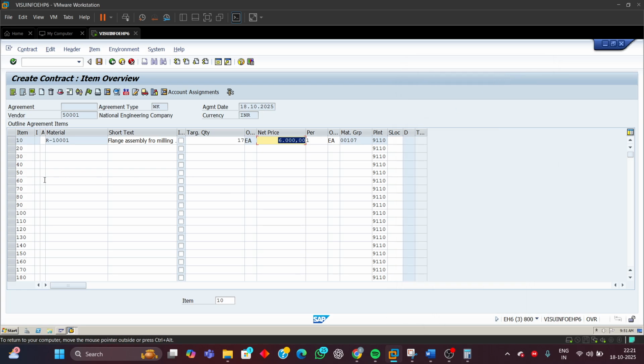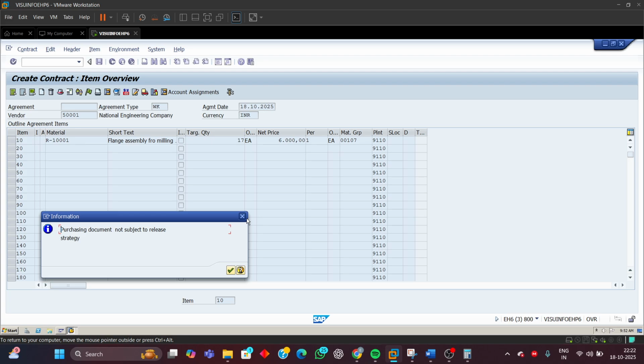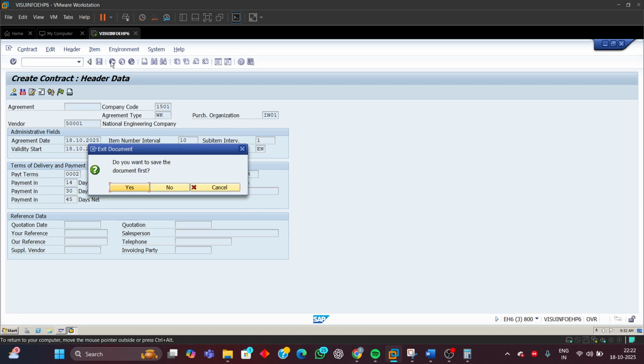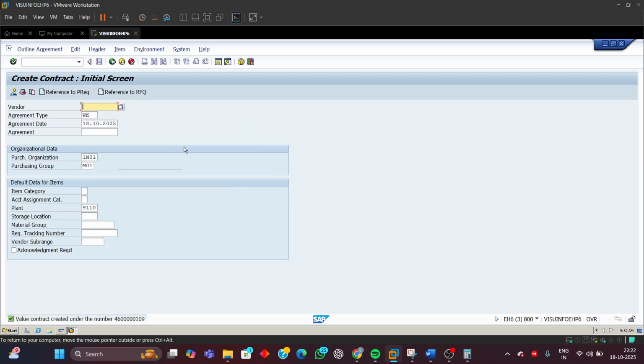Now this contract should be subject to the release strategy. So now what will we do? We will click on the release strategy tab here. I think we have not saved it actually, so we have to go back. Save the document. Yes. This contract is created, 46000109. Now we will display this contract, Outline agreement display.